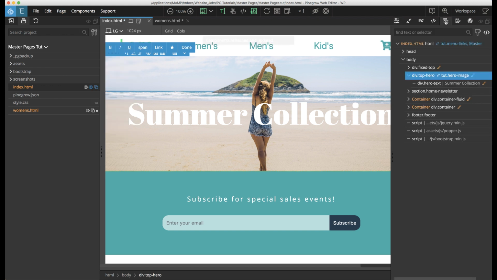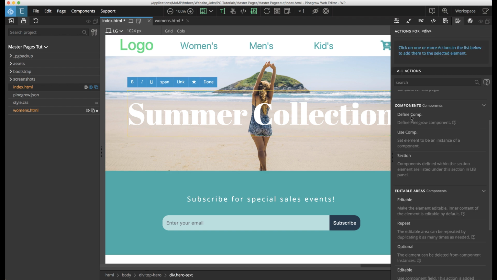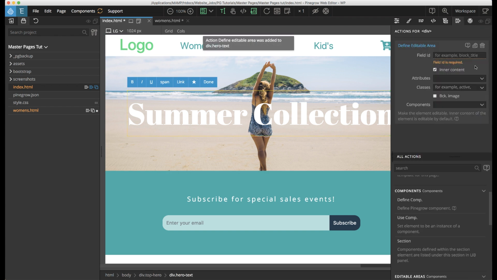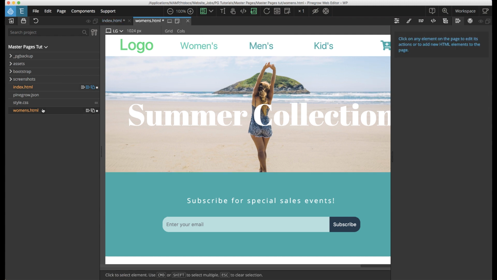Okay, so now we want to make this text editable. So we're going to select it, go to the Actions menu. Once again, click Editable and give it a field ID. All right, and that's all we have to do in order for that to be updatable in our child pages. So we're just going to go ahead and refresh that and see that it's working over on our sub page.